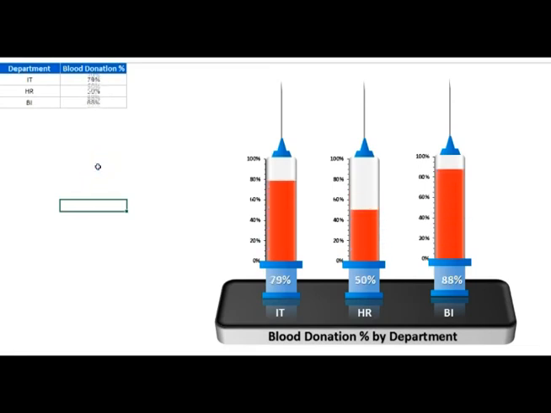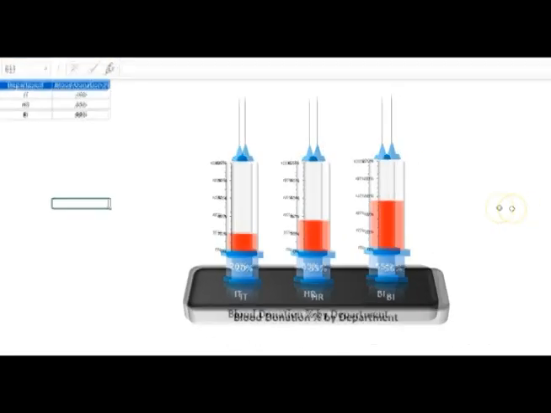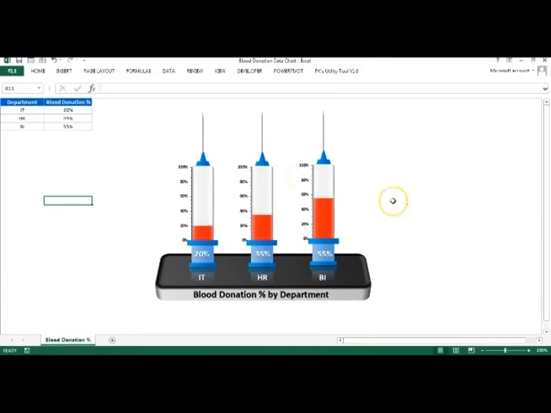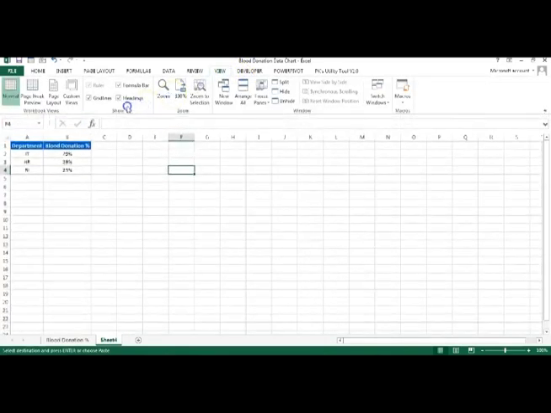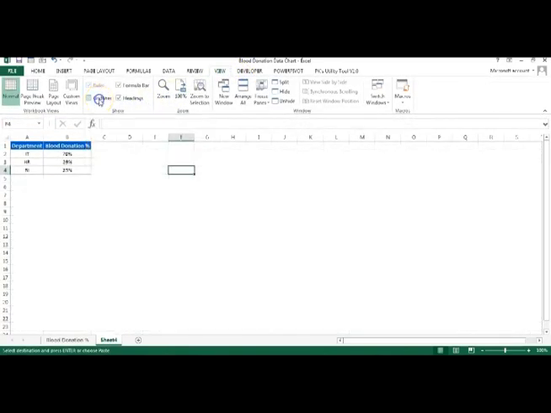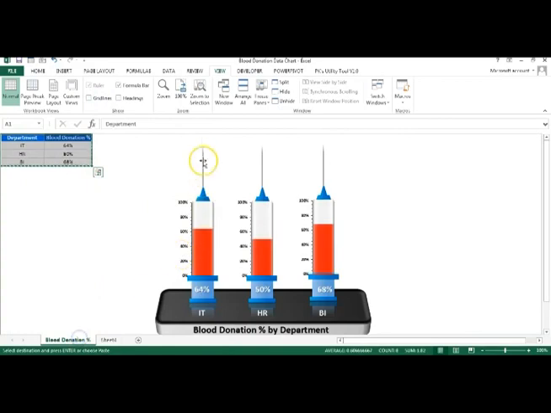So friends, I haven't used any kind of picture here. I have created this shape using the Excel shapes only. So let's start how we can create this beautiful visualization. I'm going to add a new worksheet and I will copy this data and paste it here. Let's go to the view and just uncheck the grid lines.